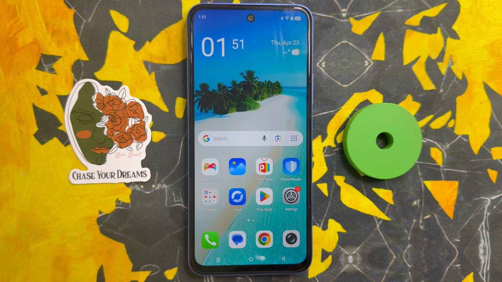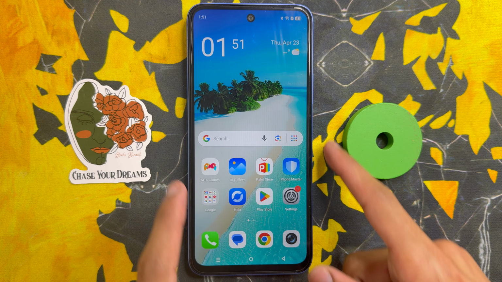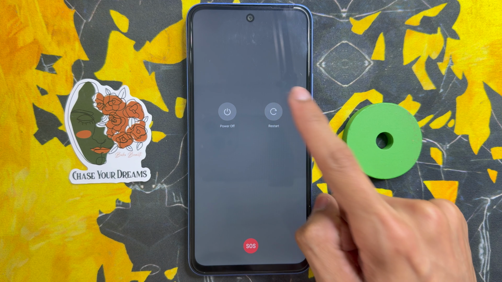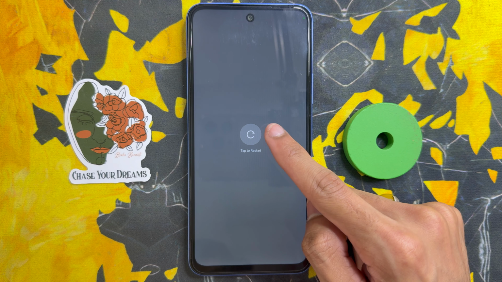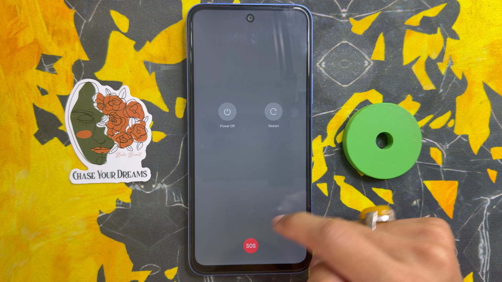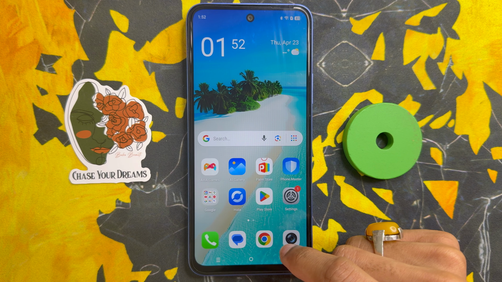In this video, I will show you how to fix camera distortion on Infinix Smart 20. Let's start the video. If you want to fix this problem, first restart the phone. Click and hold the side power button and click on this restart icon. Again, tap on this restart icon, you will see your phone restarts. After restarting, enter your phone PIN and you will see your problem is solved.